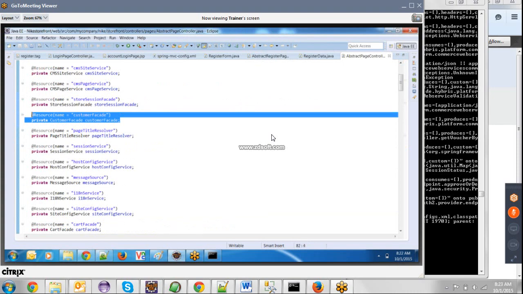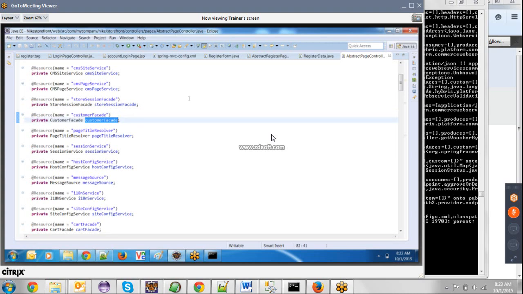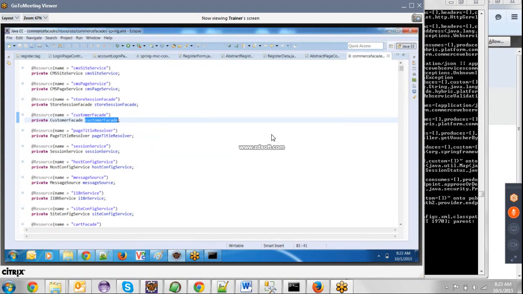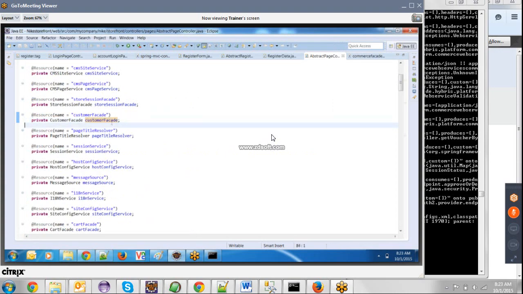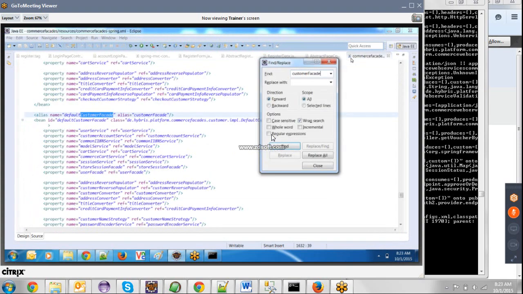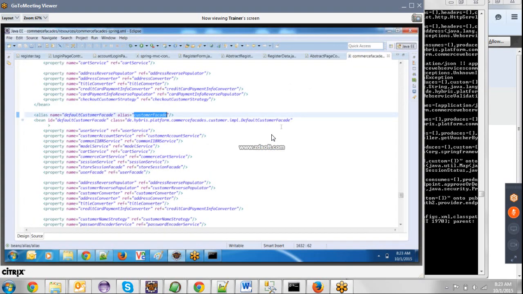This is that concept of Spring integration, where you have your spring.xml file, dependency injections, auto wiring. So if you see here, this customer facade is there. I'll try to open the commerce facades spring.xml file and search for the definition of this particular class. The definition of customer facade is this. It is pointing to this class.